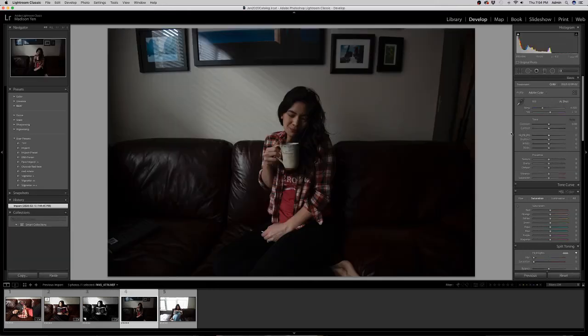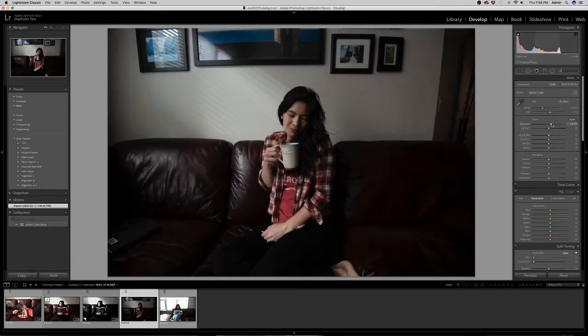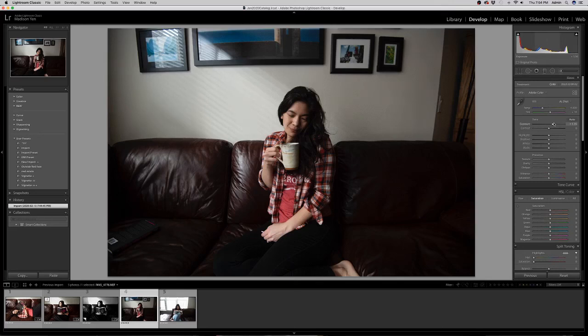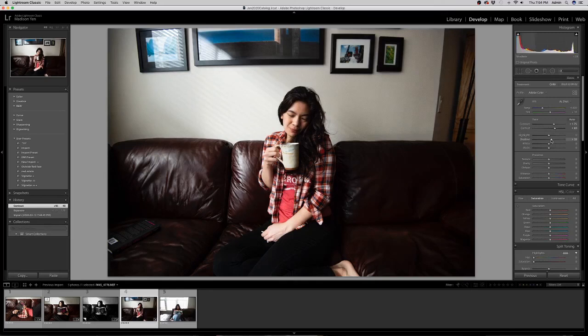Okay, so now we've got this one. This one's way too dark. So then I want to change the exposure. So make it brighter. There we go. I like that. I'm going to add a little contrast here. Maybe some shadows. Maybe not too much shadows though. You know, I don't know.